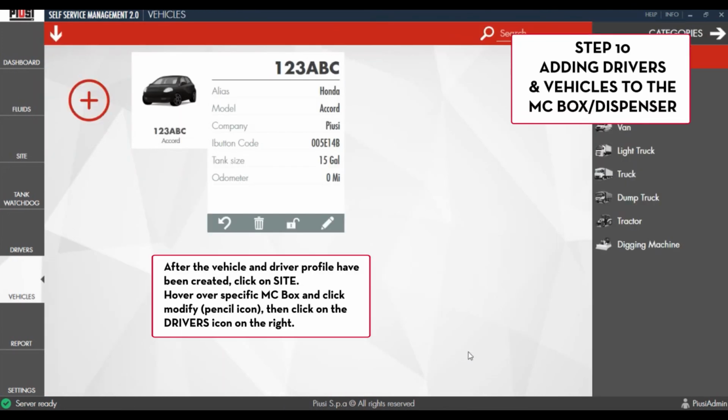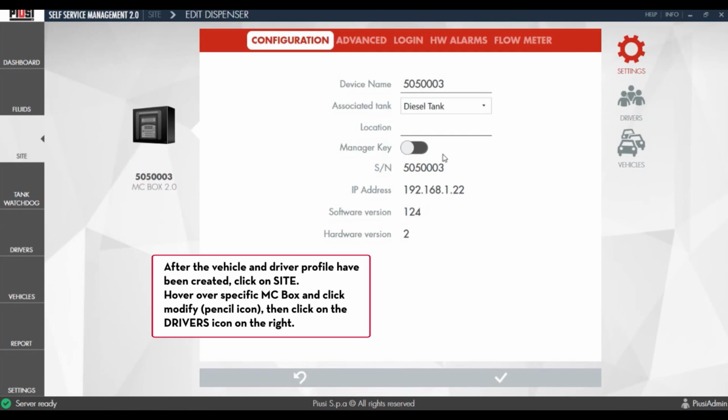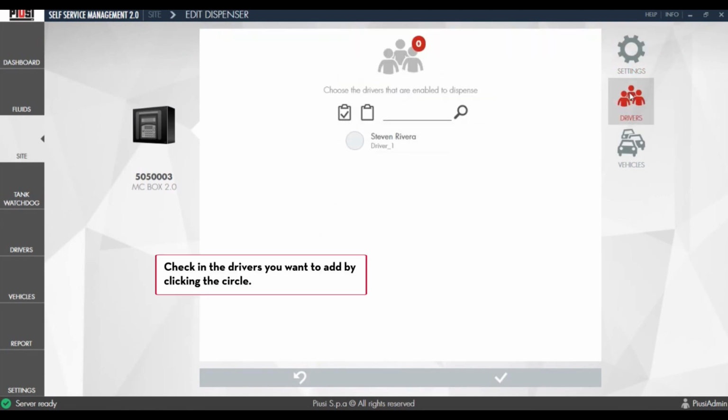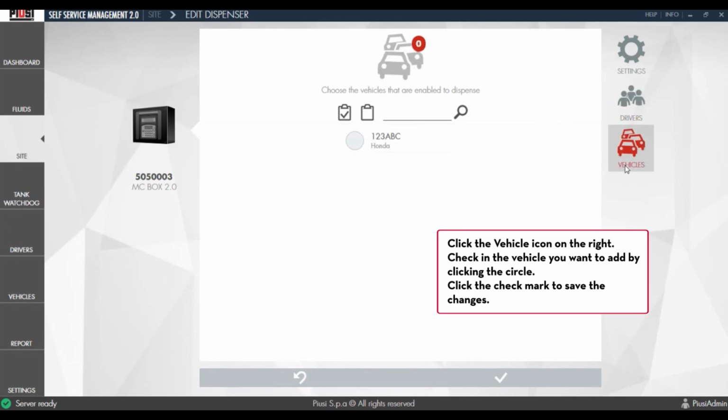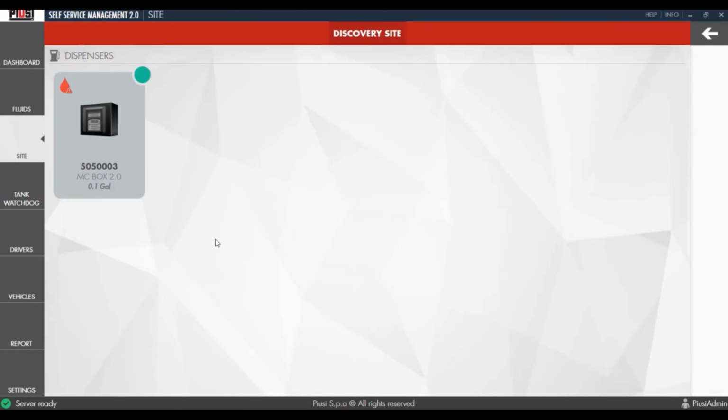After the vehicle and driver profile have been created, click on Site. Hover over the specific MC box and click Modify. Then click on the driver's icon on the right. Check in the drivers you want to add by clicking the circle. Click the vehicle icon on the right. Check in the vehicle you want to add by clicking the circle. Click the check mark to save the changes.